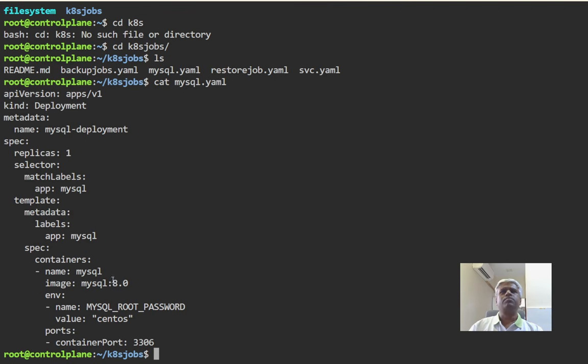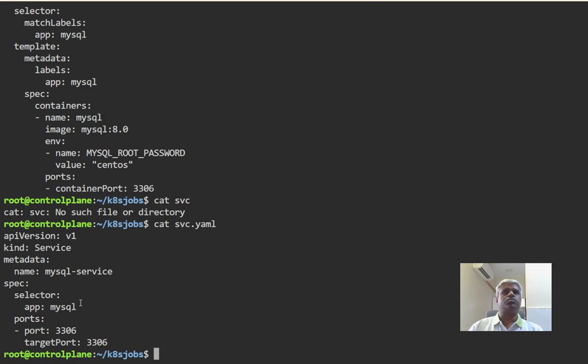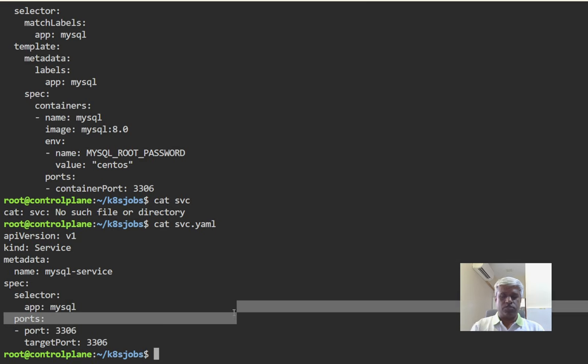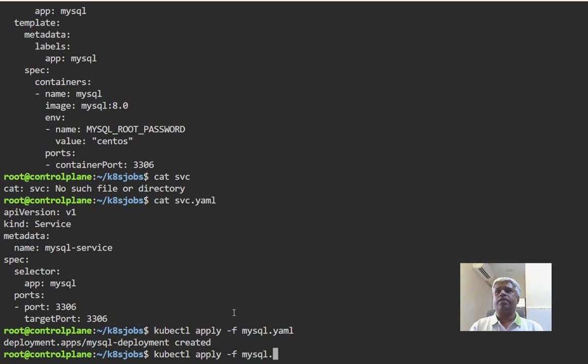See, it's just a simple deployment, and I have not even used a secret, just to save time, nothing else. Then I can talk about the service. This is my service. It's a ClusterIP. The target port is 3306. So let me create this MySQL pod first, and quickly I will create the service also, right?